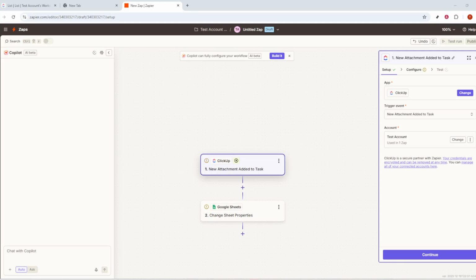In today's video, I'm going to teach you how to send ClickUp tasks to Google Sheets with Zapier. First, head to Zapier and open the ClickUp to Google Sheets integration page. Log into your Zapier account or create a new one if you're just getting started. Once you're in the editor, make sure the trigger app is set to ClickUp.